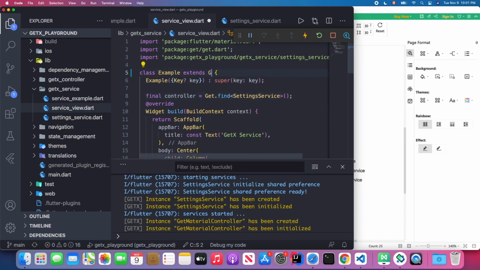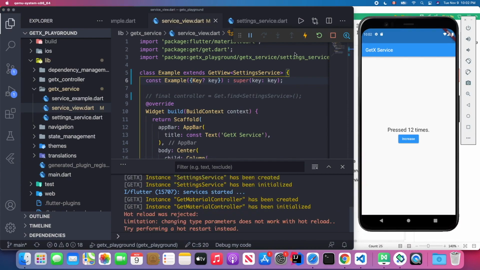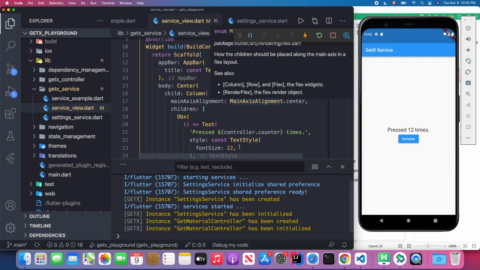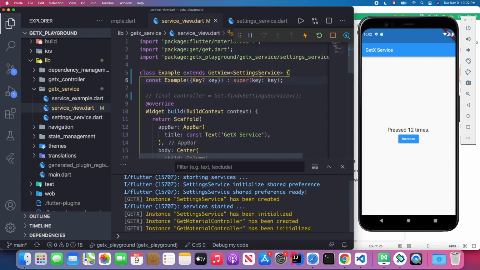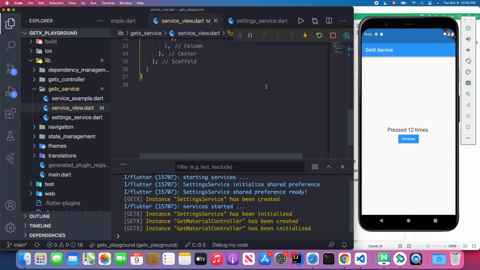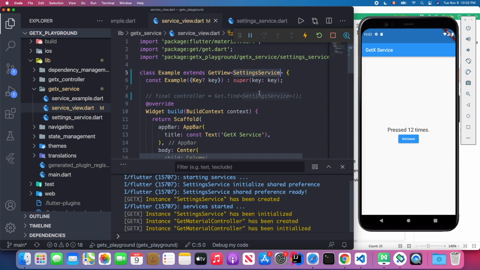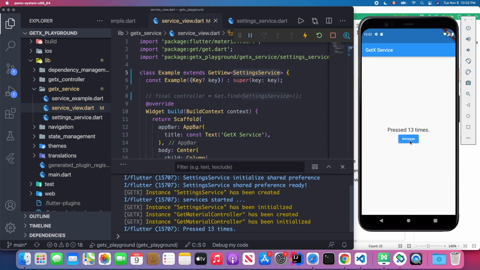For example, you extend the GetView and you specify the controller you're going to use, then you can actually comment out this line of code. Right? So it basically does the same thing. So we're going to save our application, clear out the console and restart it. It won't break the application, so basically it just has the getter method to get this controller for you. So you just need to specify what kind of controller you are using. For example, here we're using this setting service, so we could increase this counter.